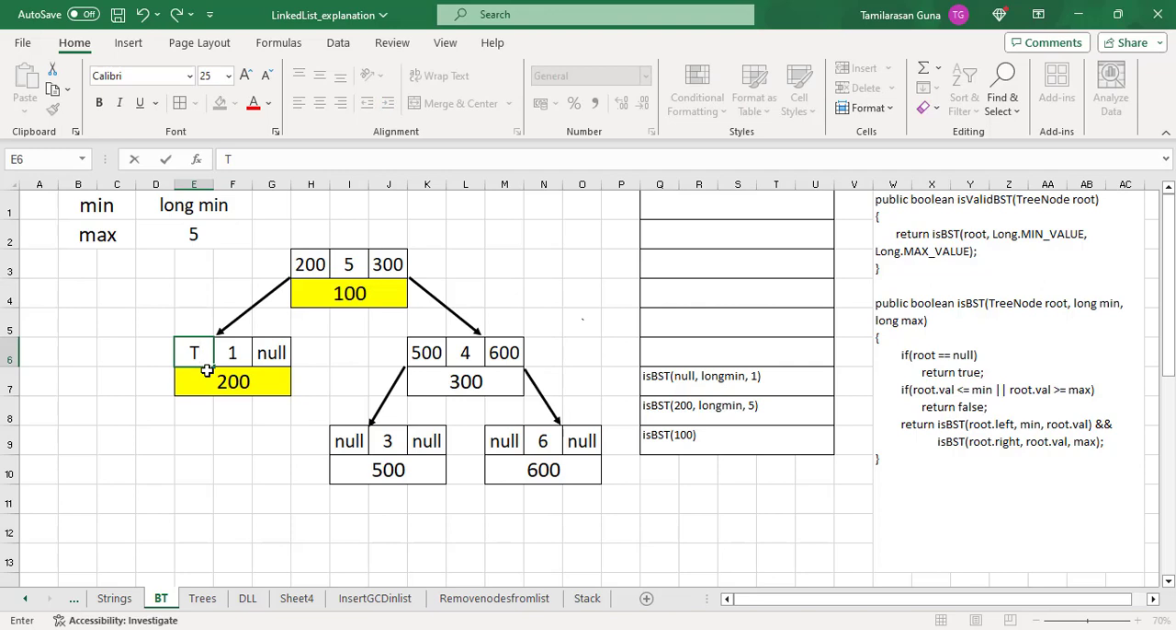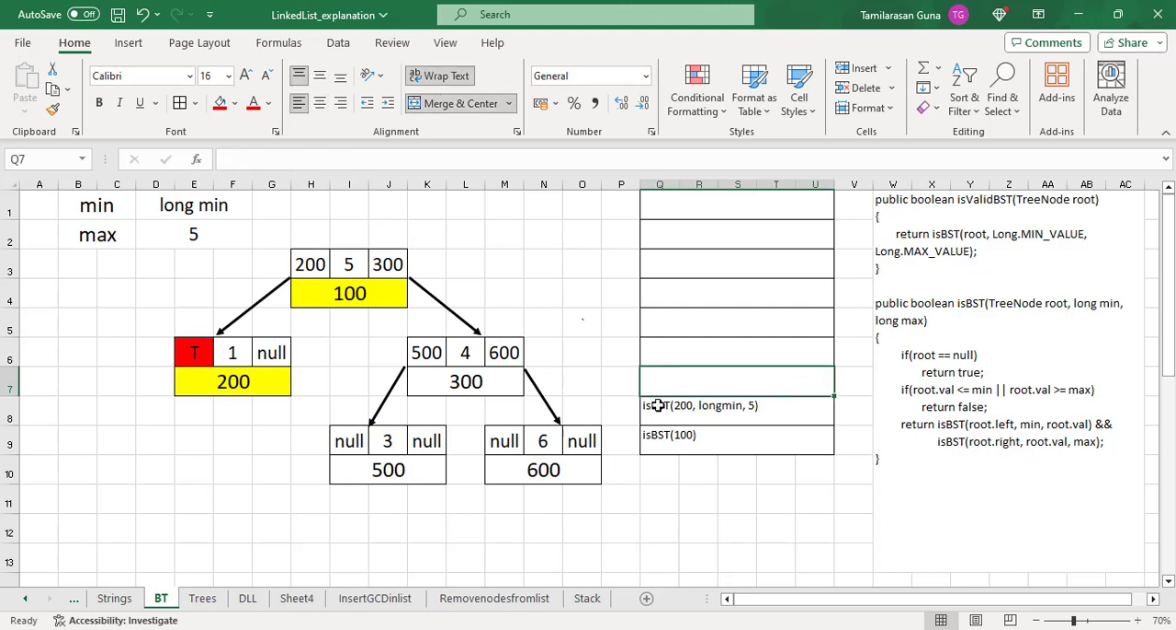Okay. So here I'll be returning the value true. The left subtree will return the value true. Now I'll go for the right subtree. On the node 200, I have to call the right subtree. So for the right subtree, is BST is called, and the right subtree is null.